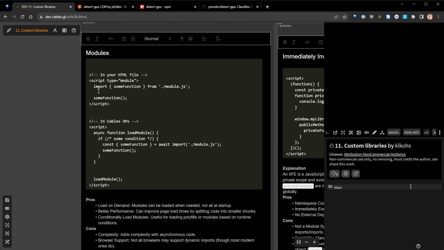In Cables, we cannot do this. I mean, you can, but it's not the right way. You will not inject the script type equals module, but the modules are cool because you can also load them asynchronously. It means that you can load them whenever you want, and you don't necessarily need to put this in the top level JavaScript file. Here, if I only want to load on some condition, then this works.